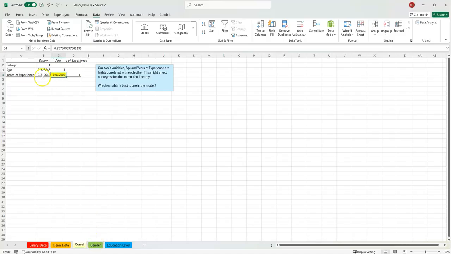We're going to use years of experience. It is more highly correlated with salary than age is, but logically it also makes sense, because salary applies to work, and age doesn't necessarily apply to work. There are many people that grow old and never work. There's other people that work for a very long time.